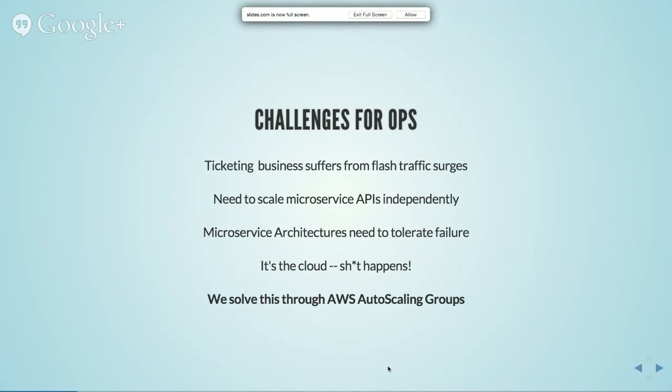We run on Amazon. It's the cloud. Shit happens. You might get a noisy neighbor. You might get a stuck instance. You need to be able to recover from these things in a way that's not super painful.